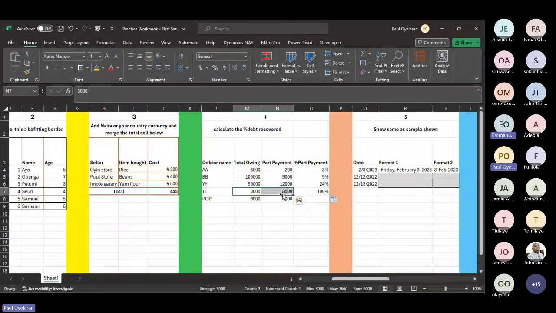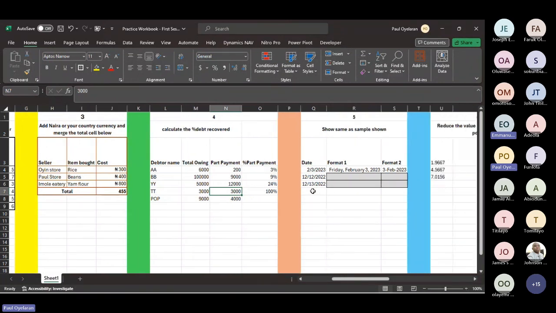So which means that you are owing 3,000 and you've paid how much? You've paid 3,000, which means the percentage of payment that you've paid is 100%, because you've completed your money. You are not owing any money again. That's actually why I did that like that.